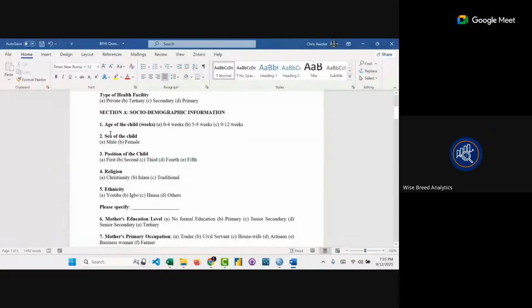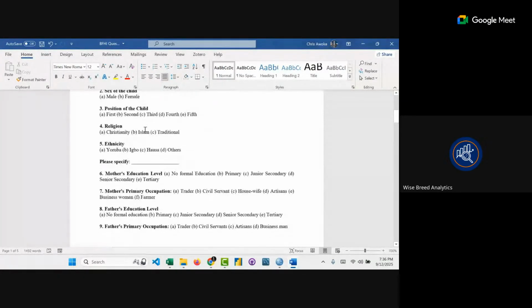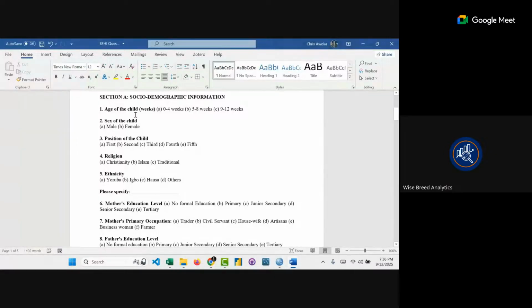So let's assume that you have a questionnaire and you want to enter the data in SPSS. I'm going to show you an alternative way of entering data. But first, let's go with what is more general and basic, which is entering directly in SPSS. So here, the social demographic detail is what we want to enter. So the first thing is age of the child.